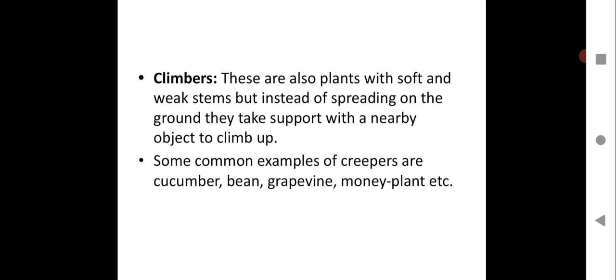As you have seen, creepers spread on the ground, as the name suggests. Similarly, climbers, as the name suggests, are going to climb with the help of some support. Some examples of climbers you have are cucumber, bean, grapevine, money plant.